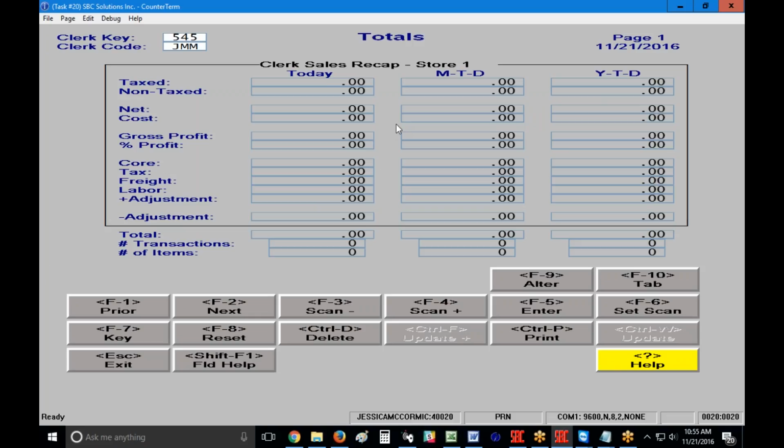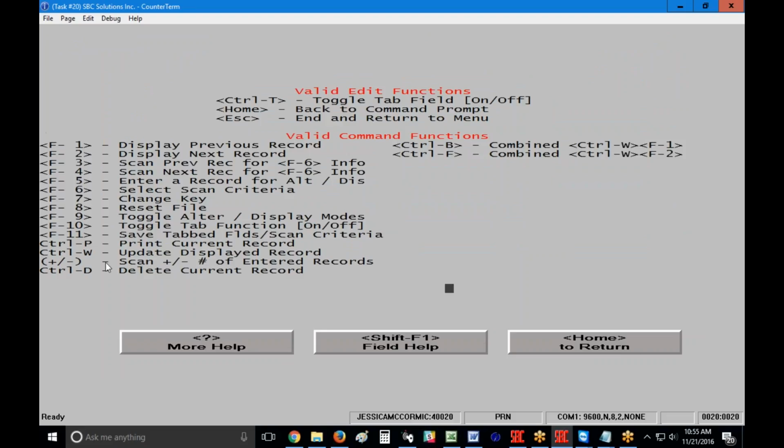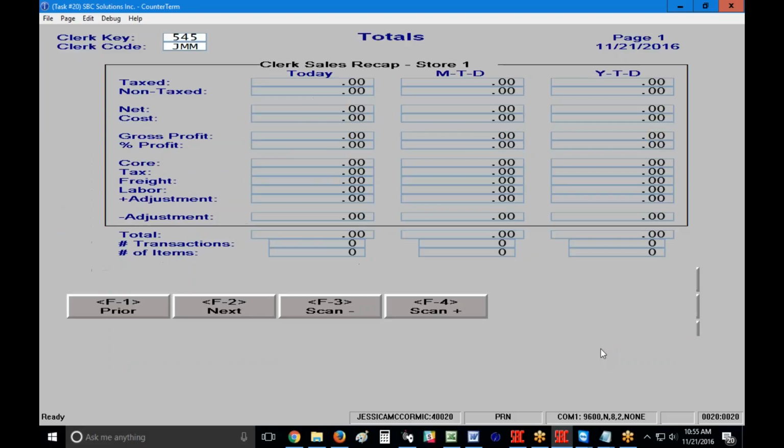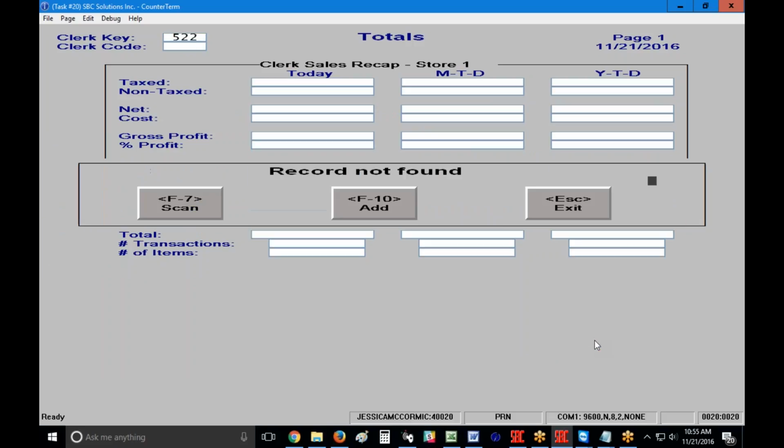So you will occasionally want to come in here and make sure that your clerk keys and clerk codes are all added in the case that you have an employee who perhaps was added initially. They worked in the warehouse, so they didn't need to track their sales, and they moved to the counter to sell out of point of sale. You're going to want to come in here and add those people. You do that by clicking on the F10 key, which will add a new employee. If you click on the help here, you can see all of the help screen information. And if I were to come in here and just add a clerk code that doesn't exist, you'll see the F10 key right here to add a new record.